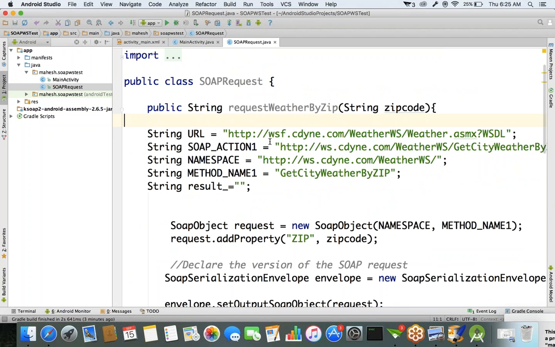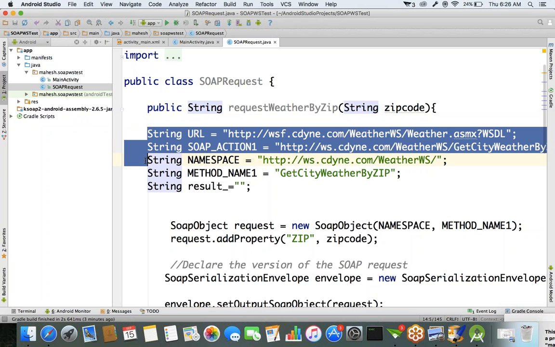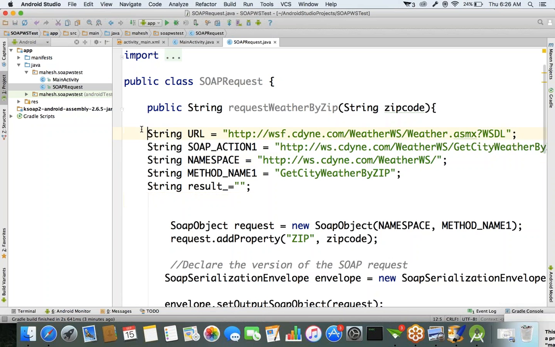SOAP based web services. If you want to call a SOAP based web service, you have to configure these properties. You have to configure what is the web service URL we want to call, and what is the SOAP action. SOAP action means nothing but a single web service can provide a number of services. Which web service method you want to call, let's specify the SOAP action. Okay, so we have to configure these properties.